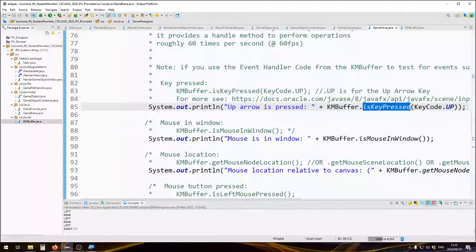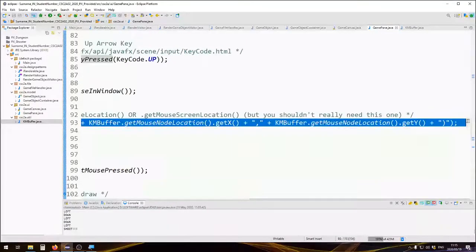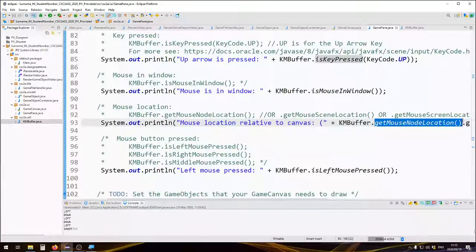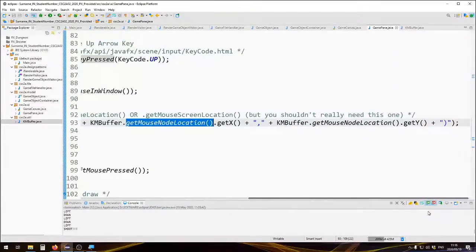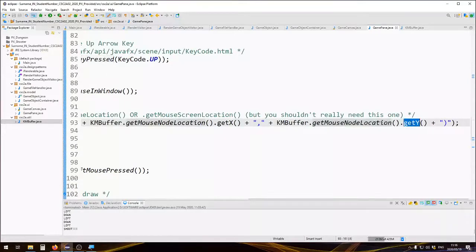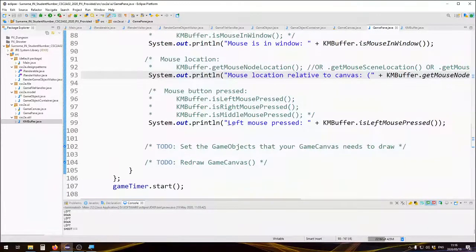Whereas if we were to use the mouse buffer, we could check to see here if the mouse is in the window or not. And then we could check to see what its relative location is to a particular node. So in this case, I'm going to get mouse node location. This will be relative to whatever the focus node is going to be. We can get the X location and display that, and we can get the Y location and display that. Remember, those are all going to be 2D points, which is going to be an X and a Y location. We can also do things like check to see if the mouse button is pressed.